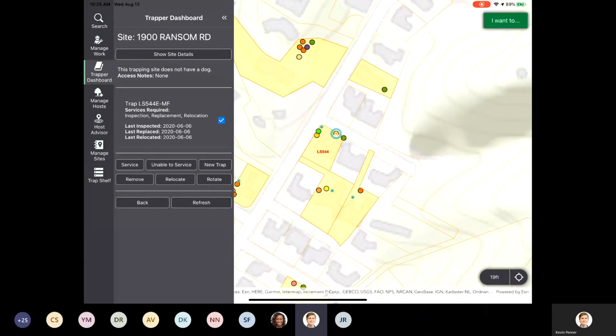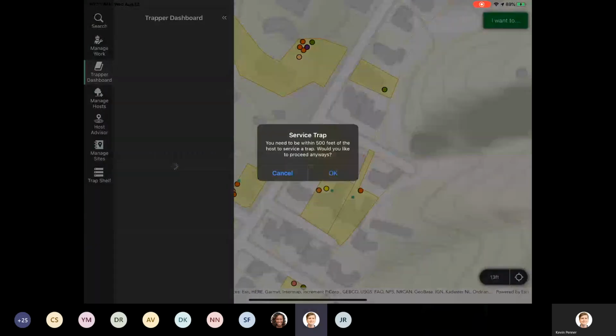So I would just like to show the service a trap option. So services required for this trap are inspection, replacement, and relocation. So this one may not be the best example because we would just relocate this trap. But I can go ahead and click the service button. Now, what I see here is a warning. So this is built into the application.